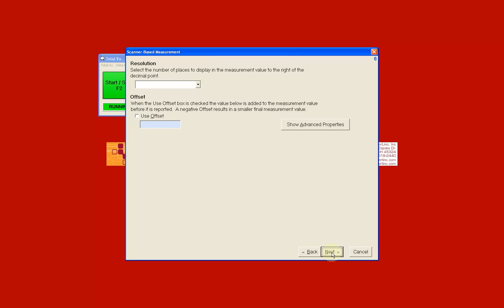Under resolution, select the number of decimal places you would like the measurements rounded to before they are reported. This selection will depend on gauge type, product type, and the measurement type. Today, I will round to the millionth place. Next, if you want an offset added to the measurement before the value is reported, check the box next to Use Offset and type in the desired offset value here. A negative offset will result in a smaller reported value.